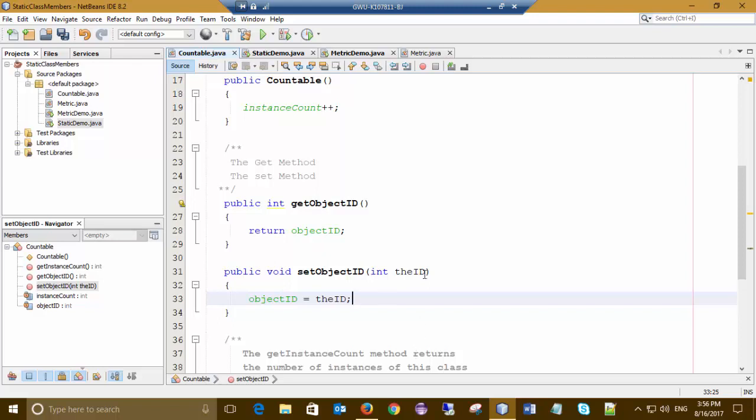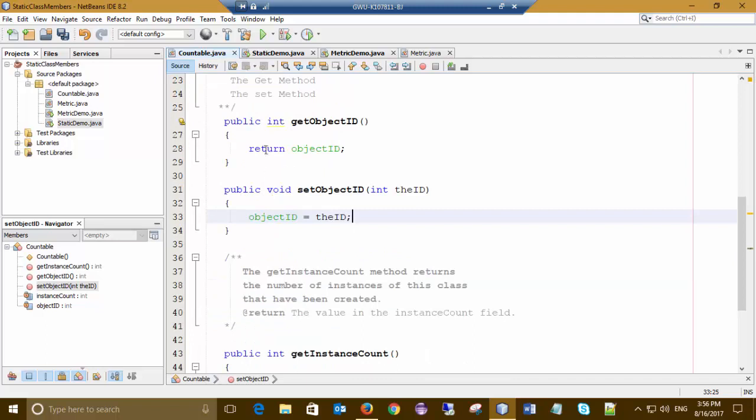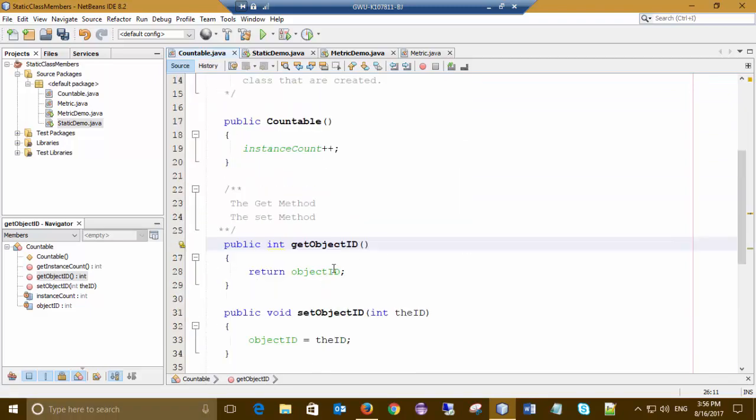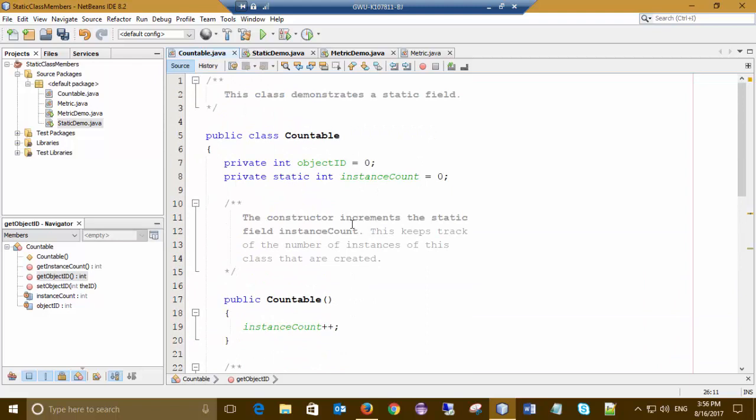We call these two instance methods because there is no static keyword in front of the method name, right? So this is usually what we do. Non-static member, static member. So what's the difference between these two? This is the key issue.